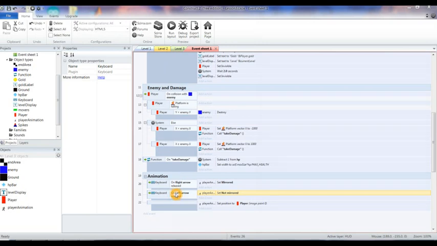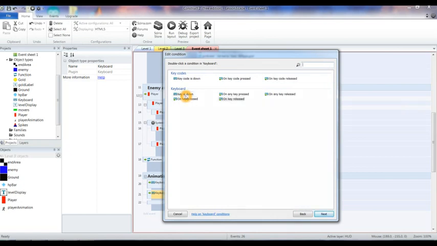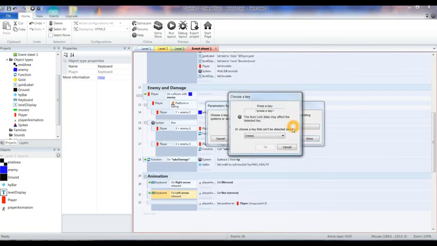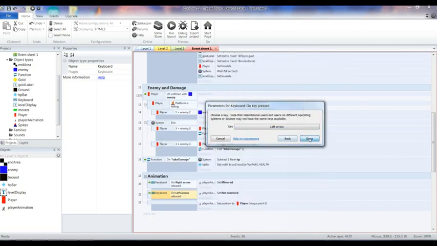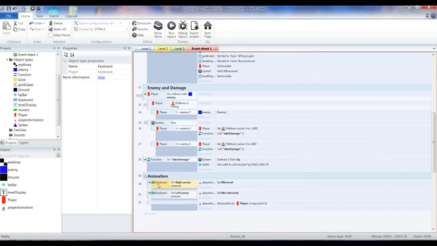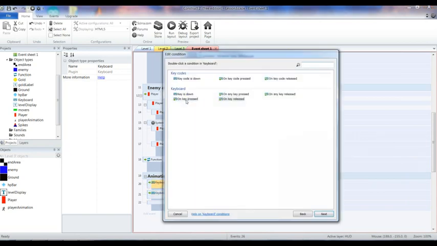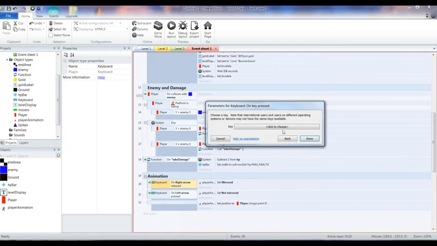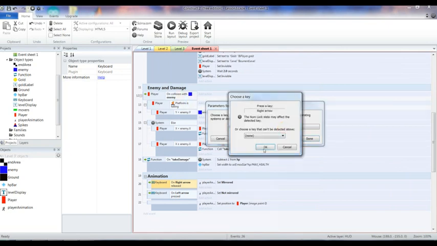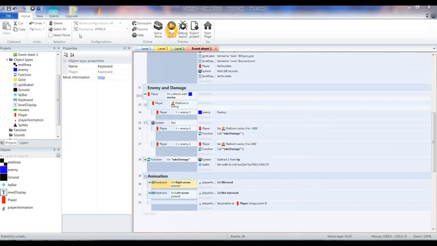Yeah. So my error is on key released. We don't want released. We want on key is down, on key pressed. We'll choose left. Then change this to on key down, on key pressed I mean. Choose right. I believe that should solve it. Run it.